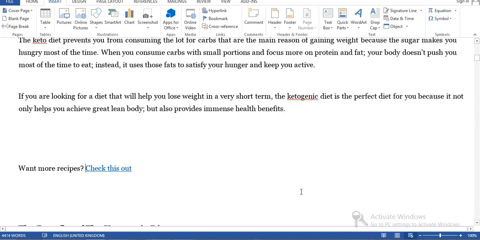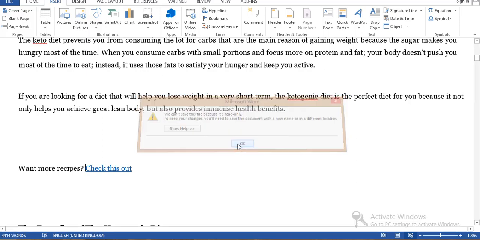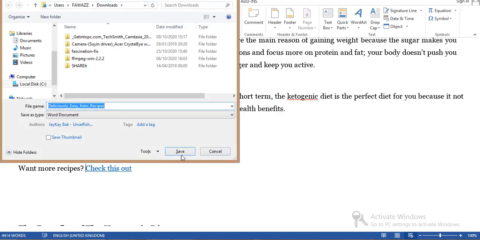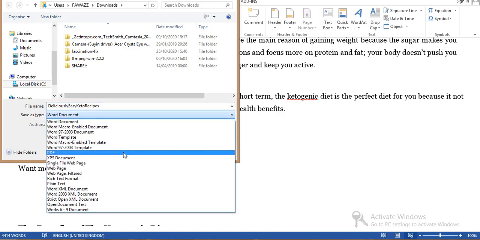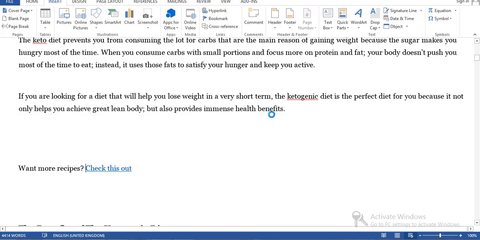Okay, and once you've done this, the next thing to do is to find... Okay, we can't save this, it's read only. To keep your changes, you'll need to save the document with a new name or in a different location. Okay, let's change the name since that's what they want us to do. And add PDF and save. Okay, the next thing you want to do is find where you're going to promote this product.